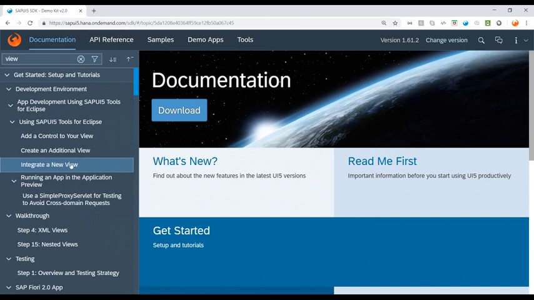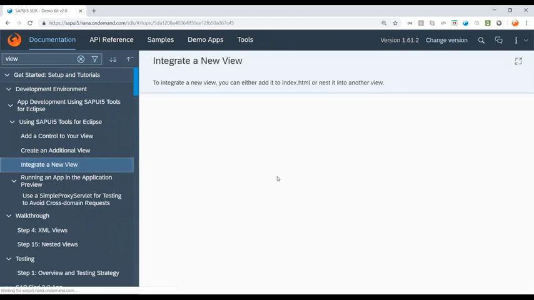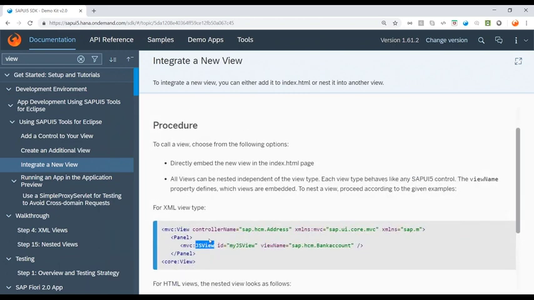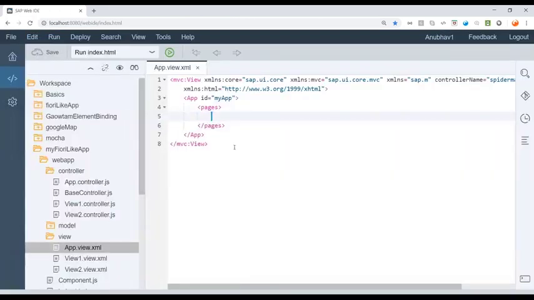Let me check "integrate a new view into another view." You can see the MVC namespace, and then there's using JS view here, and we can use XML view, ID, and view name. So let's use the MVC namespace, XML view, ID, view name. Now I'm going to put this MVC namespace on the top. It's already there, right? Yeah, already there.